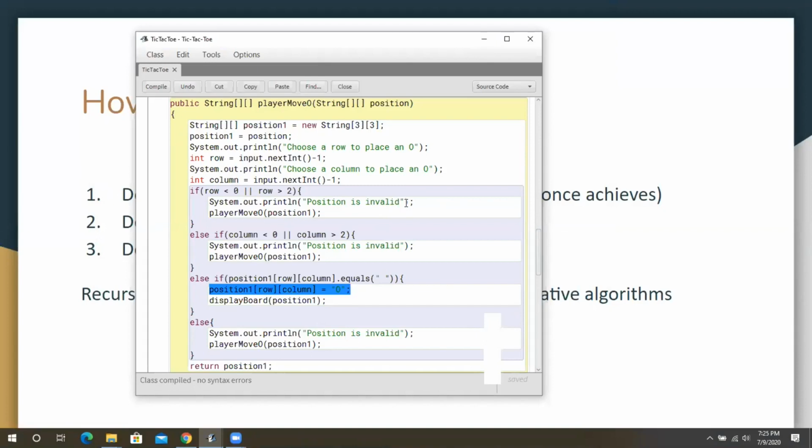Accordingly, where we put it would be after telling them that the position is invalid. Because if we tell them the position is invalid, we obviously need a new position from them. So we would put it after that. And as you can see, we do that in every scenario that comes here. We also know to use recursion here because we need to repetitively ask the user for a new position until a valid position is given.